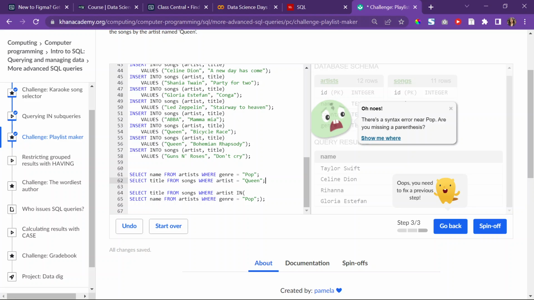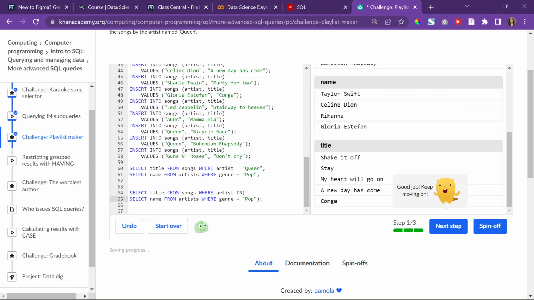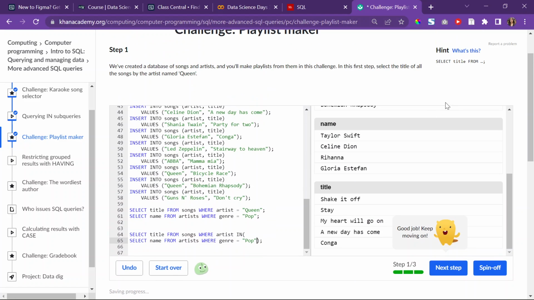Artist. Select title from songs goes here. Select title from songs where inside the artist is the name from artist where the genre is pop. Oh, there we go. Had a semicolon there. Alright, that makes sense. Took me 5 hours, but I got it. Why is this so complicated?